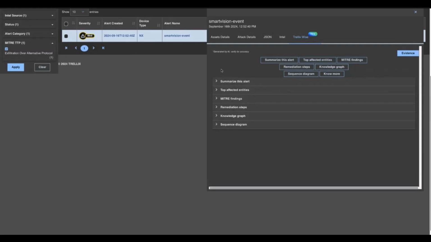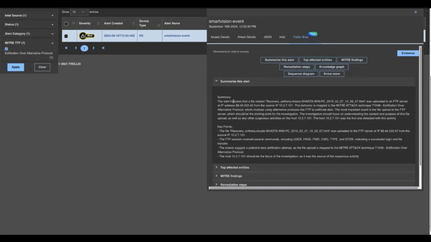and understanding this specific attack. So we talked about this attack when it was more of a smart vision, which is going to be an east-west type of attack. So think about post-breach detection and response. Here we can easily summarize the alert, understand what happened in plain language, given the ability to really have who is impacted, where did it come from, and what other things happened during this specific alert.